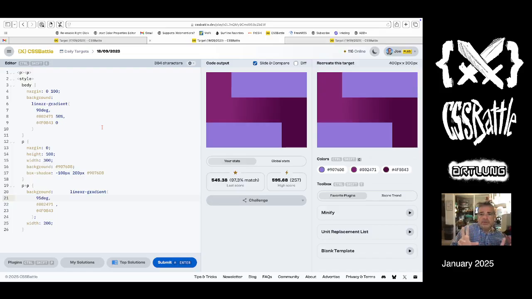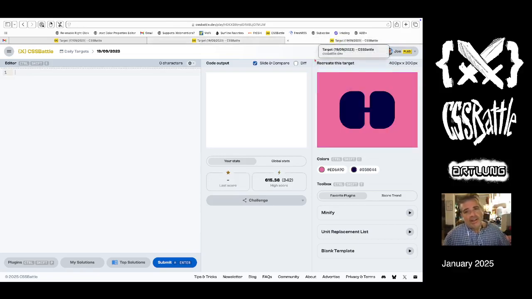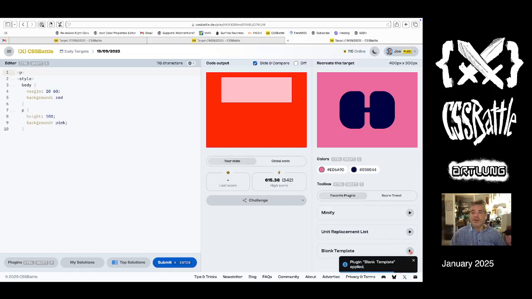Would dithering help? I don't know, but that's where I'm stopping on this guy. So no, I have not solved it. Thanks for playing along. All right, next. All right, so this comparatively, this is pretty simple.